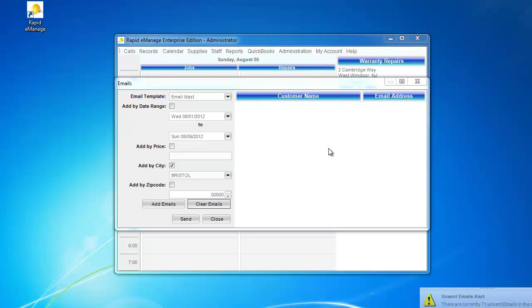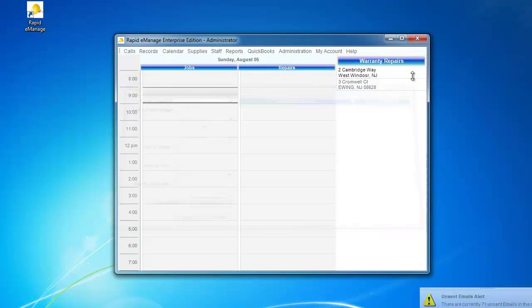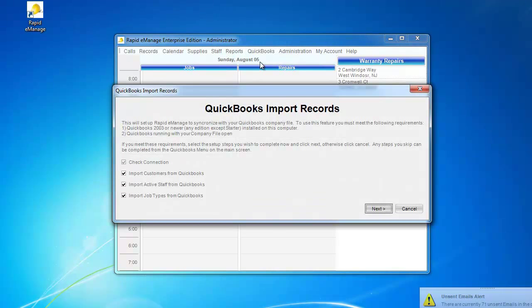The next item on the main toolbar is QuickBooks, and under it are two options, Import and Synchronize. Both options are not active in the demo edition. Import is carried out as part of implementation of Rapid eManage after it is purchased by a contractor. Three types of information, customers, active employees, and job types, can be imported from QuickBooks into Rapid eManage.